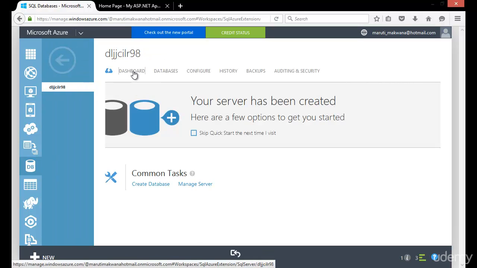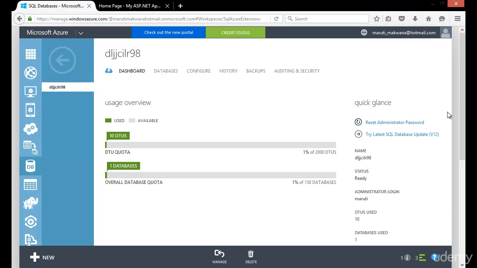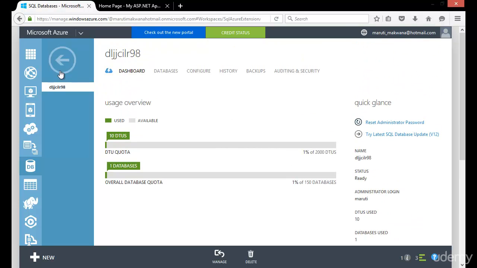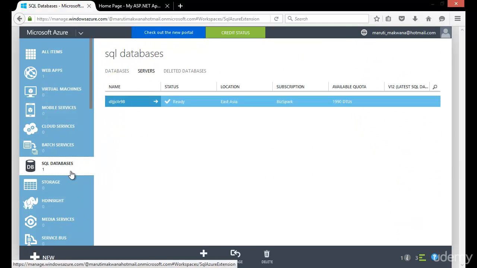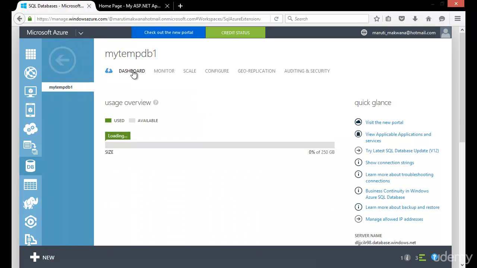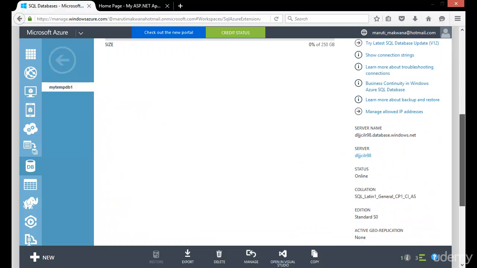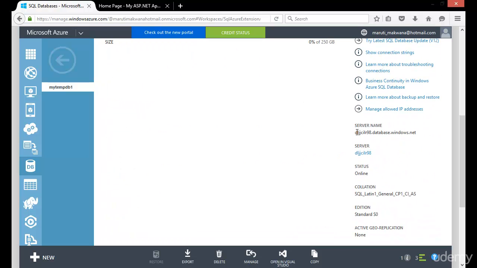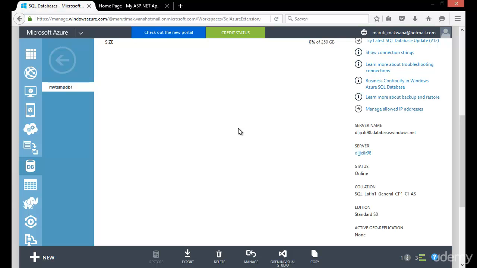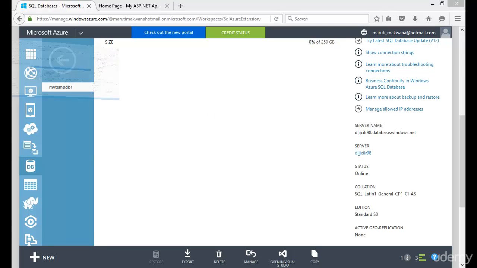I'm going to click on dashboard, and from this particular database dashboard, I need to go back to my databases, and then inside that I need to click on dashboard, and then inside this I need to copy this server name. So I'm going to copy the server name, right click, copy, and now I want to connect this database with my client side Visual Studio.